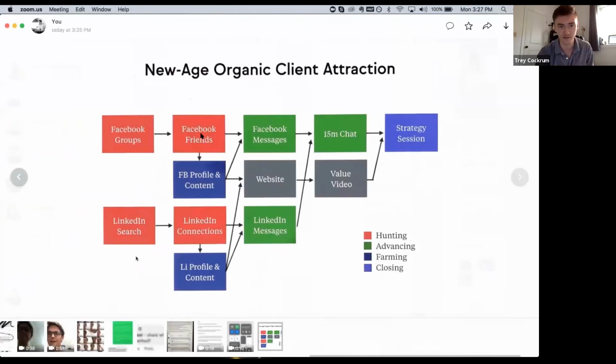Just in case I use this recording for anything else, there's the blueprint right there for those of you watching this later. It's a Facebook group, friends to iMessage, like that.